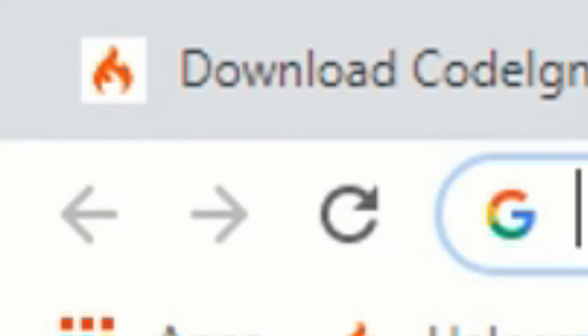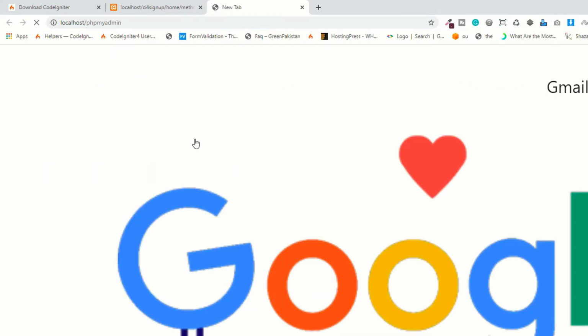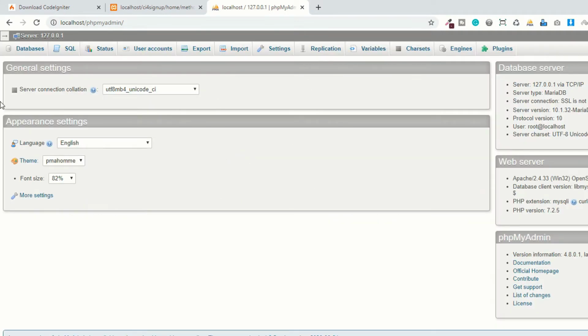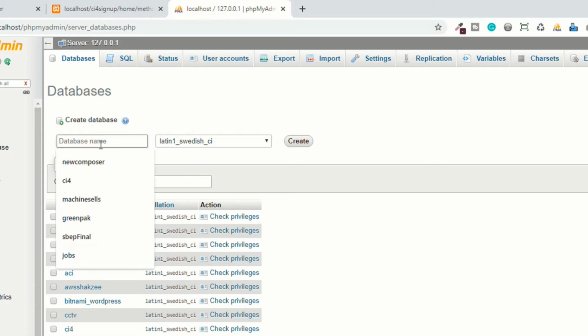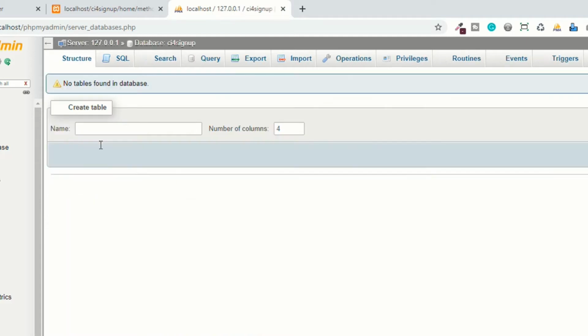So open your phpMyAdmin. You can use phpMyAdmin, or you can use any type of tool, like if you are familiar with the JetBrains tool, which is DataGrip, it's also fine. If you are using MySQL or SQLyog, I think it's SQLyog, it's also fine. I'm creating the database CI4 signup or login. So I have successfully created the database.